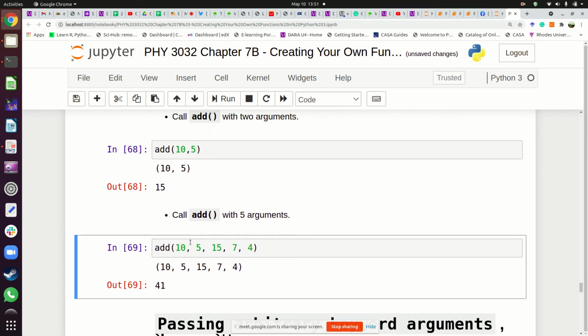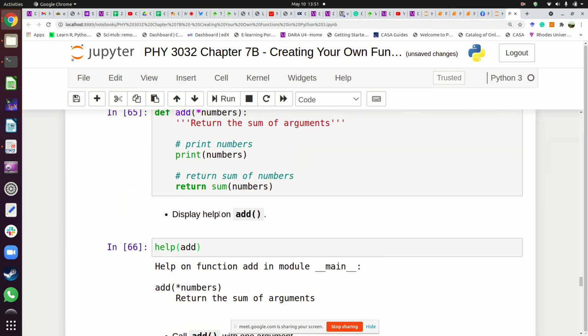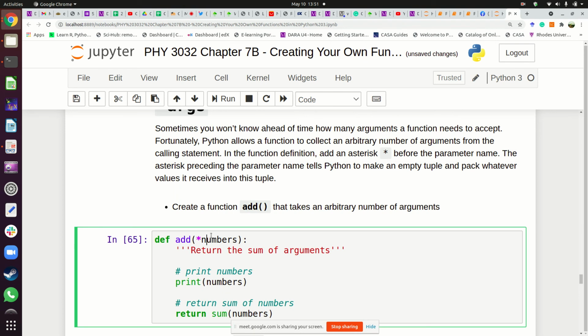Yes. So this is how you give your function the ability to accept any amount of information while you do not know what amount of information is going to be given to that function. You put an asterisk. You give it one argument, like numbers, but you put an asterisk in front of it. Is that clear? Okay. Yeah.